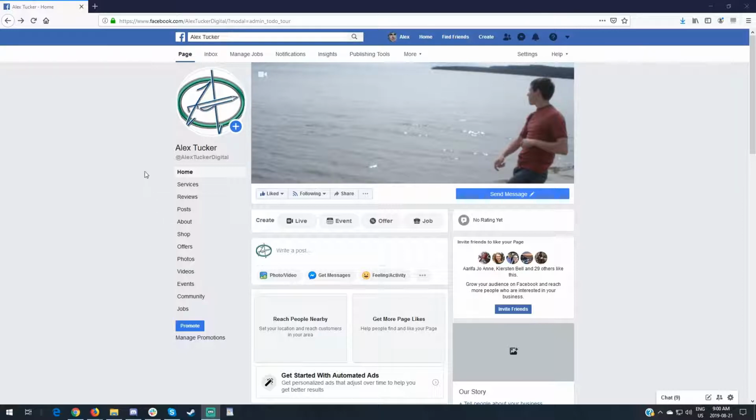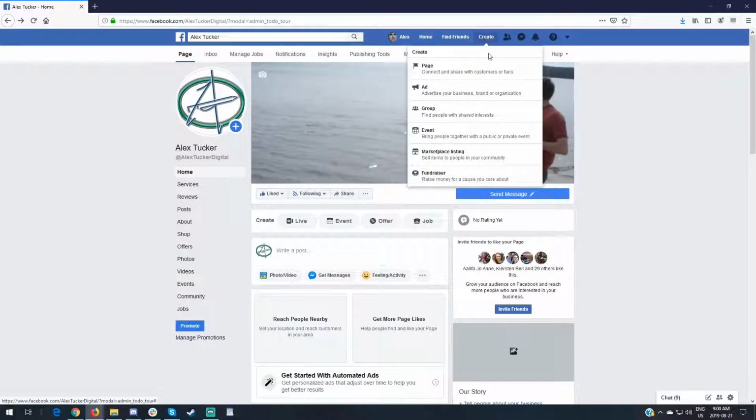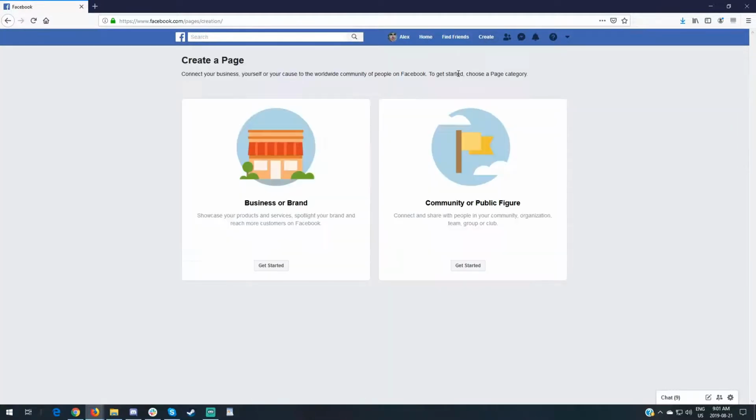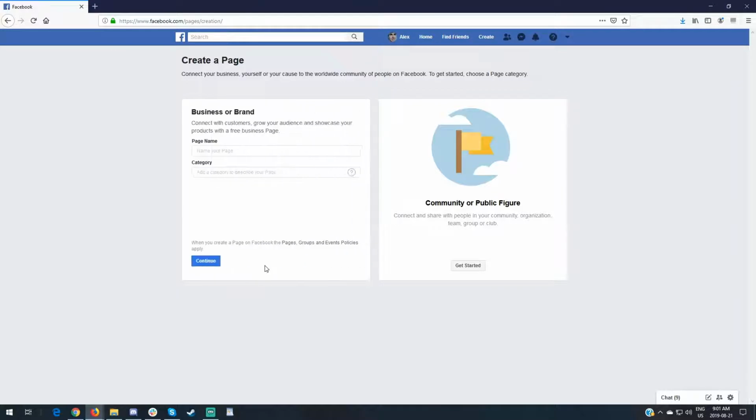There's actually more than one way that you can create a Facebook page, but the easiest way that I find is just to sign into your regular Facebook account and then come up here to the top bar and click on Create, and then go to Page and click on Page. And this used to look different. There used to be a bunch of different options, but they've changed it now to where it's just community or public figure or business or brand. So we're going to go with Get Started on business or brand.